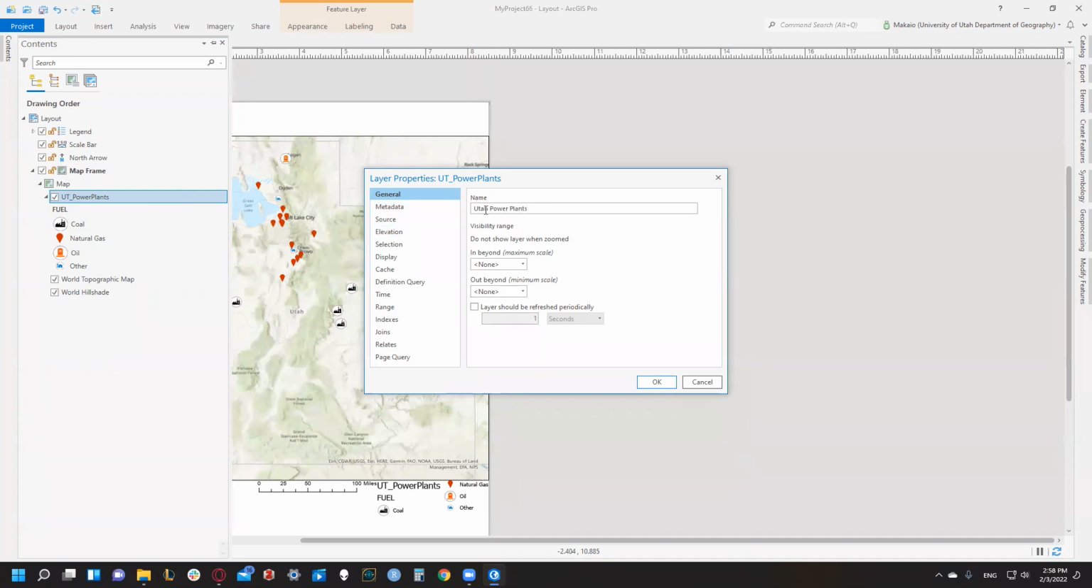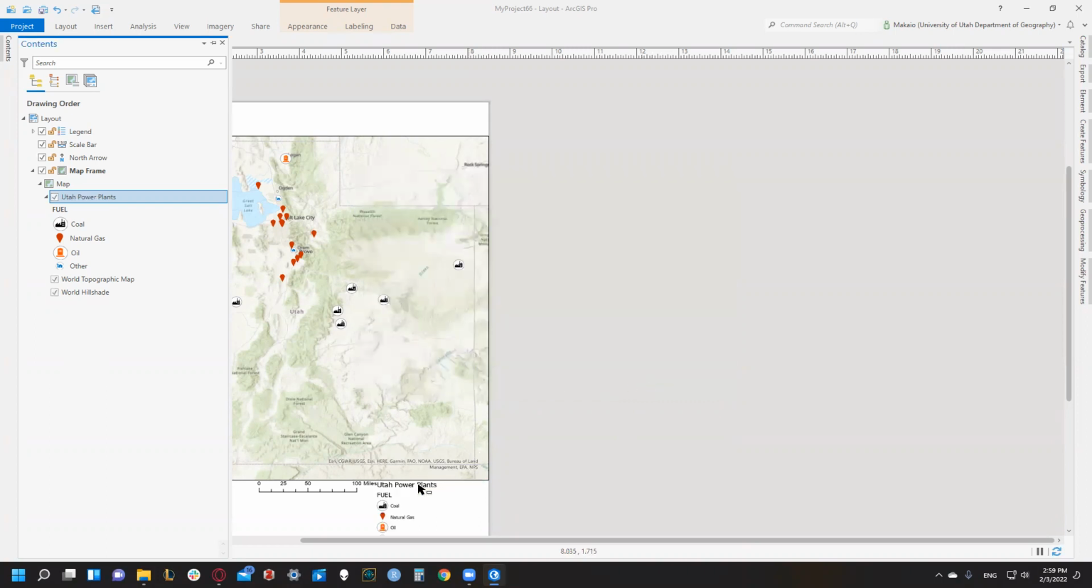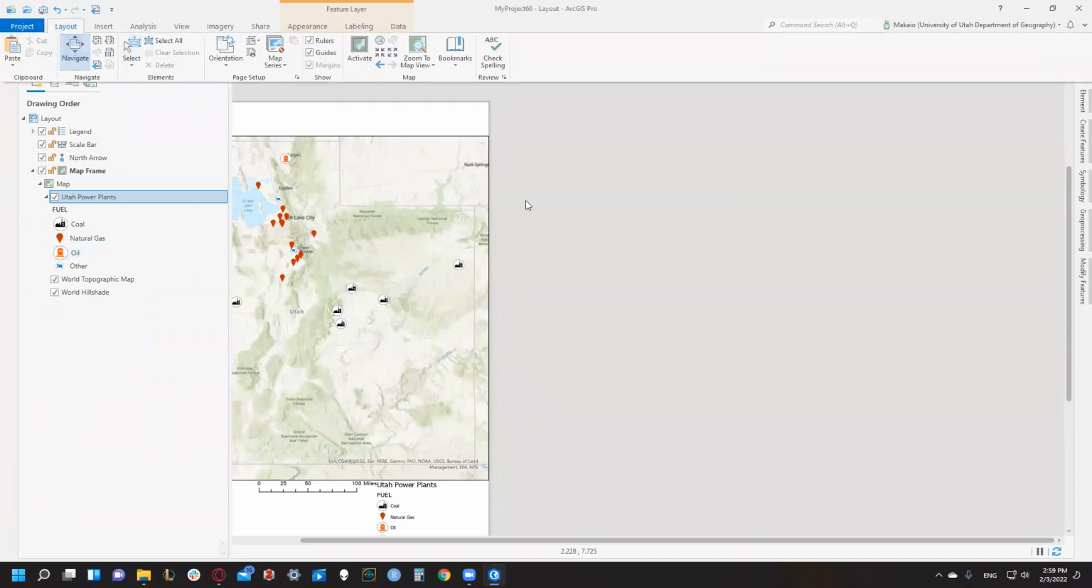Good learning point actually. I would delete all of this, because if your map has an international reach, we can't assume that somebody in a different country would take UT as Utah. Unless we're 100% sure our audience is going to be local, we need to take an extra step, not even a quarter of a step, and just spell out Utah. All right, Utah power plants, fuel. This is good to go.